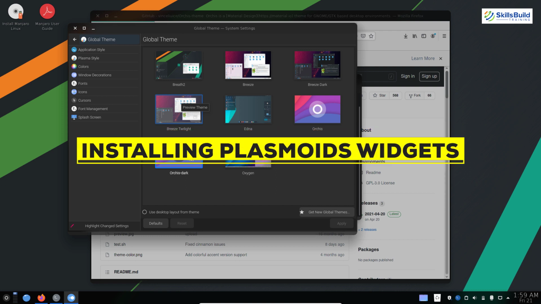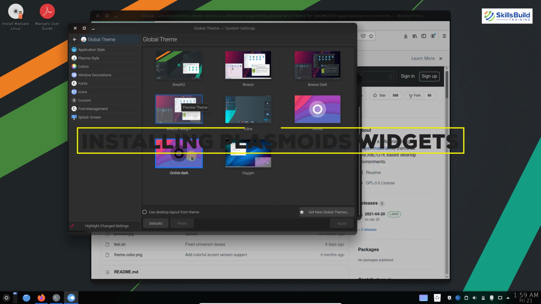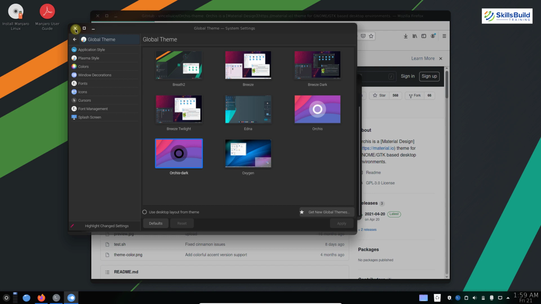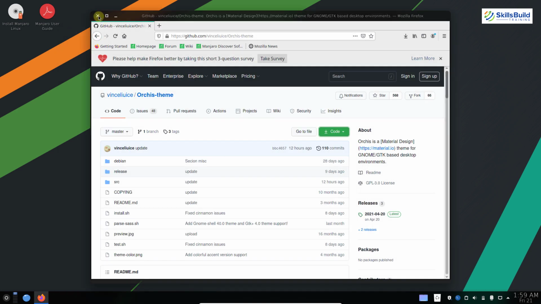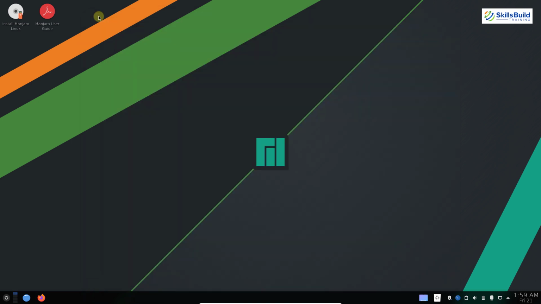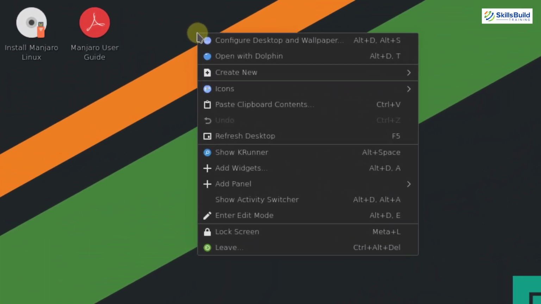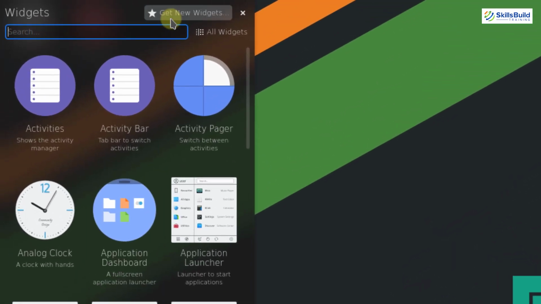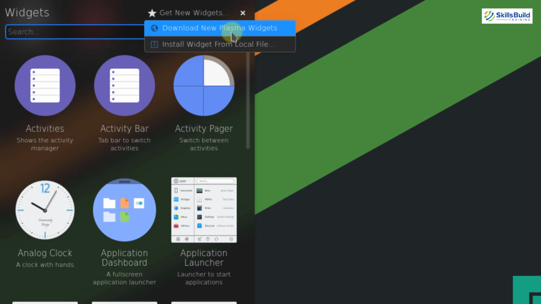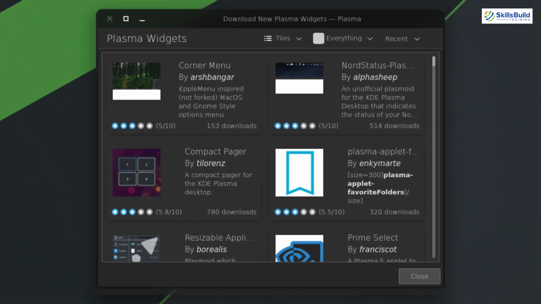Now we are going to install some widgets into our system. For that purpose I will close these windows. Let me close my terminal, and I will close my browser as well. Then I will right click on my window, and here I will click on add widgets. Here we have a lot of widgets which we can add into our system. I will click here which says get new widgets, and from here I will click on download new Plasma widgets. From here I will download and install some widgets into my system.